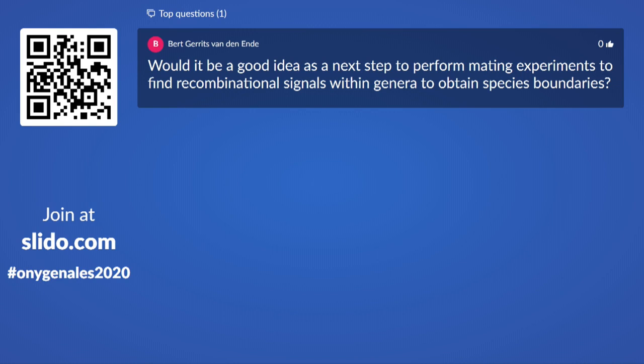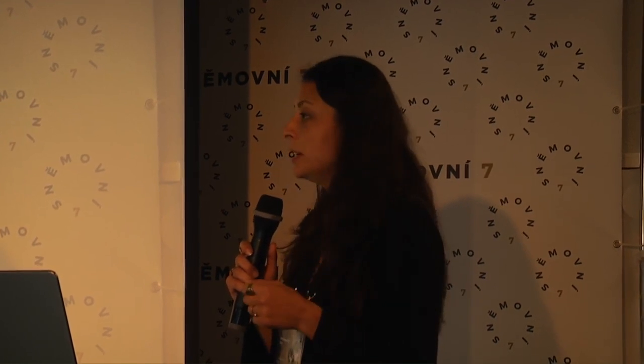We can try that. Actually, with this data, there is still a lot to do. We can try mating experiments, or we can try to select type species from each genus, because some of them already have full genome sequences, so maybe it can give us more information. But for some species, I'm not sure if the mating experiments would be an answer. But of course, it can be.